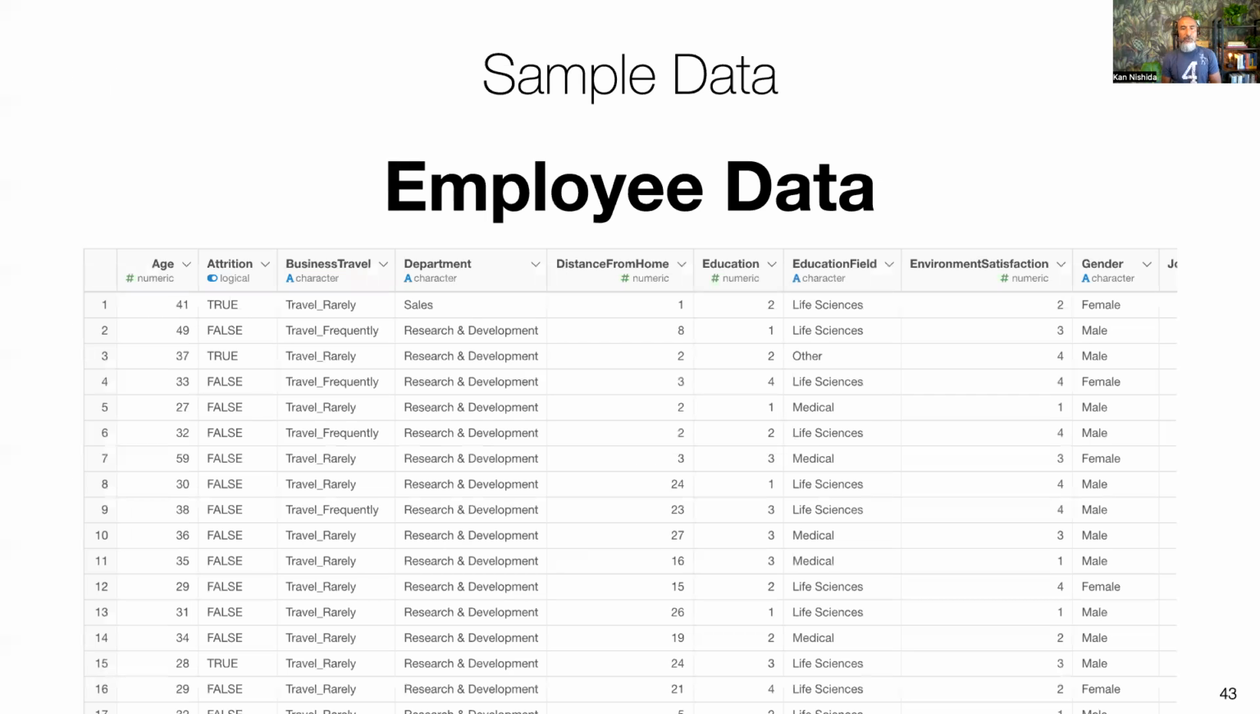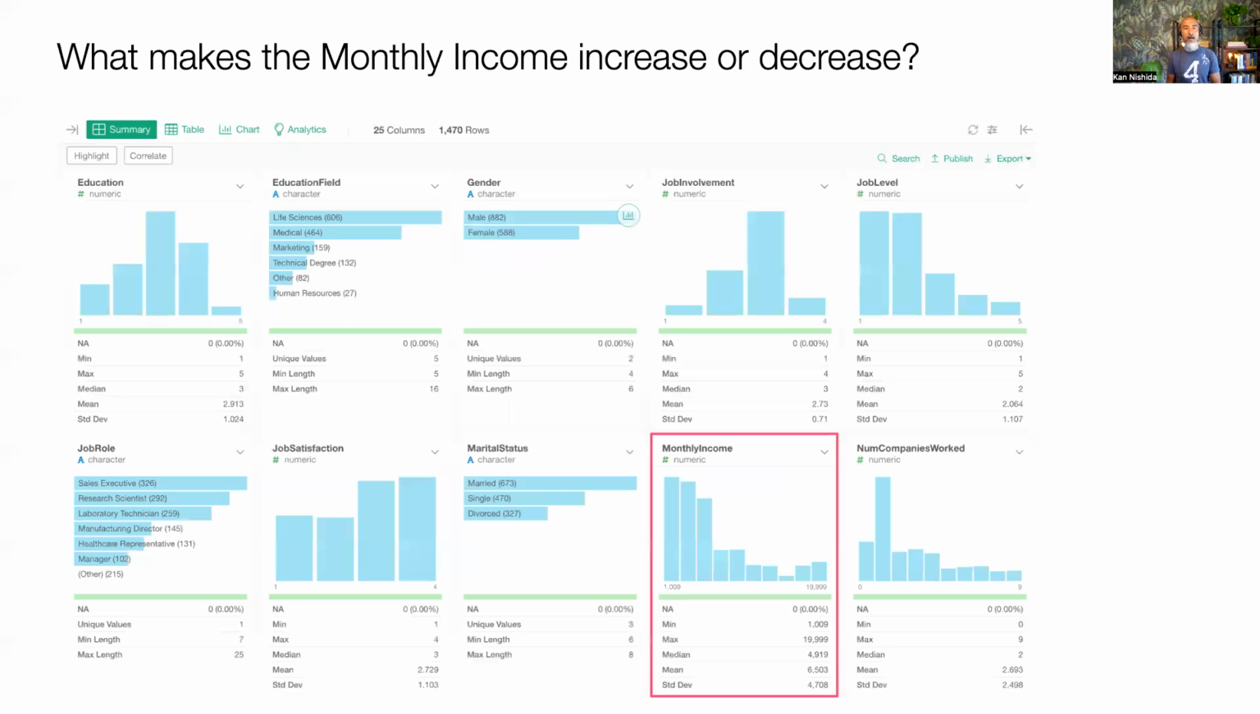So I'm going to use this employee data. There are a bunch of columns, and those columns are employees' attributes. And then there's one column called monthly income. That would be the target column, which means we're interested in how the income changes among the employees. We want to find out what makes income higher or what makes income lower.